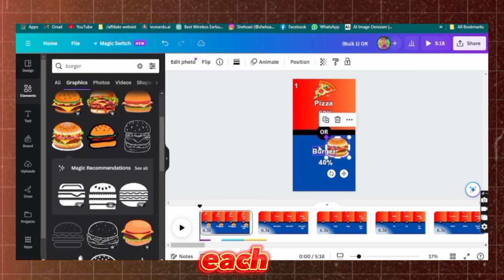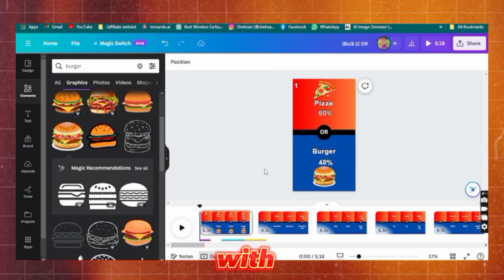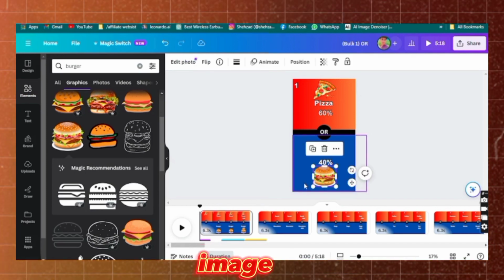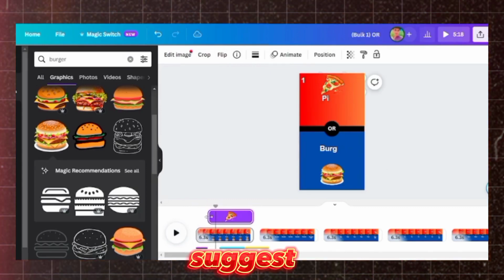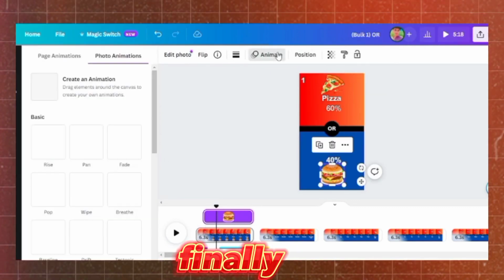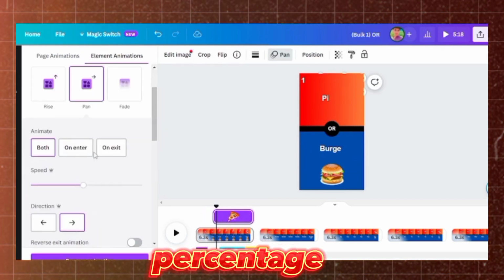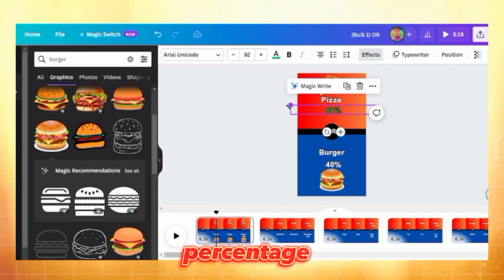Now let's make each image appear when the relevant word is displayed. The pizza image should appear with the word pizza, and the burger image should appear with the word burger. After that, add animation. I suggest using the pan effect as it suits both images. Finally, change the color of the higher percentage to green. If desired, you can also change the color of the lower percentage to red.